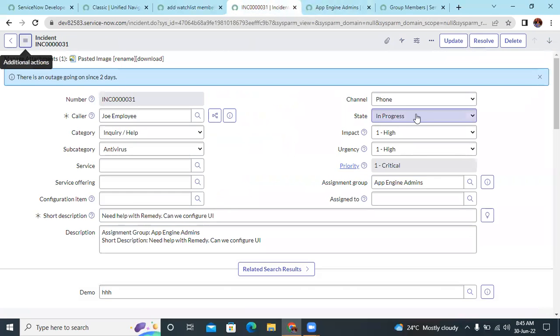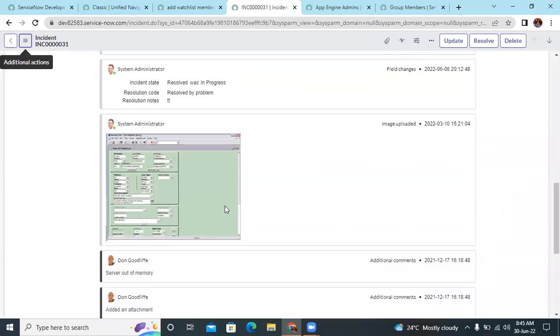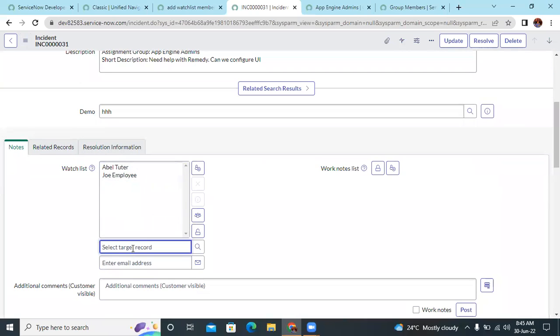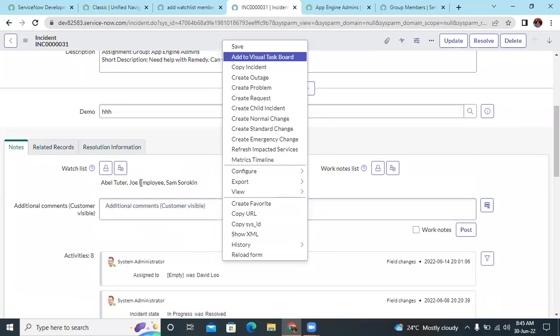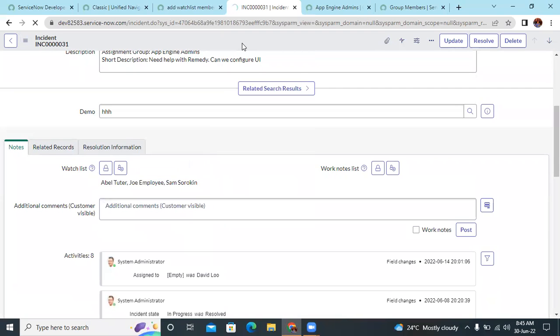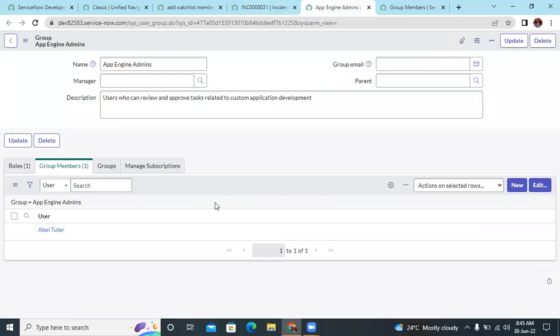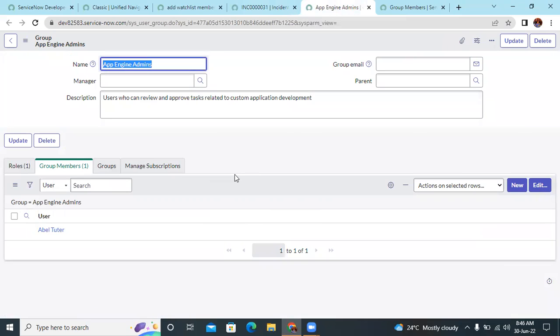So now the group is app engine admins. There is Abel Tuter user, and here there is Joe Employee, and I want to insert one more user, for example, Sam. So now these three people should be in the group. Let me check. It's not working. That means there might be an issue with the code.